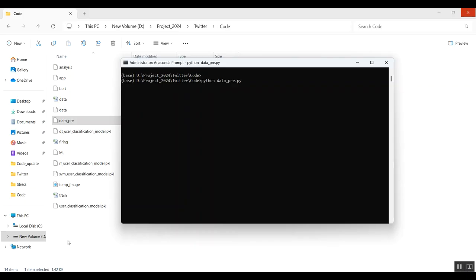It will take a long time because it will read each and every text, analyze it, and generate a new parameter, right? So it takes a little time.